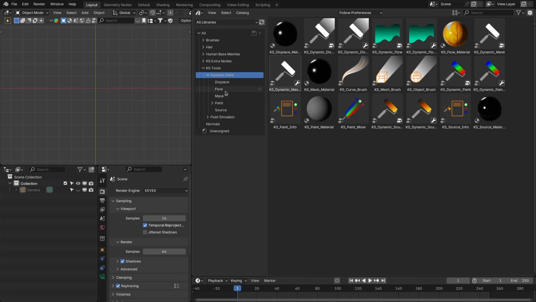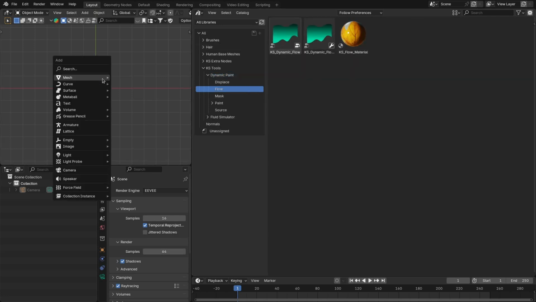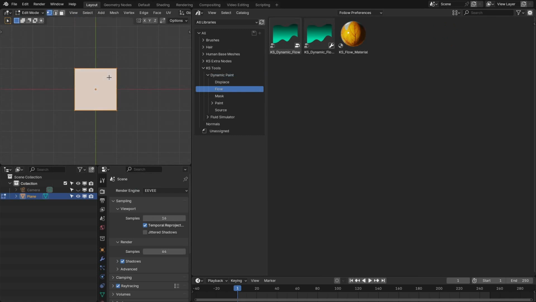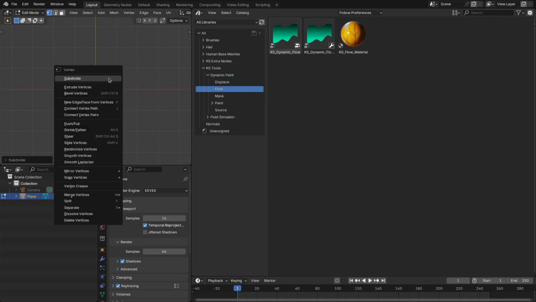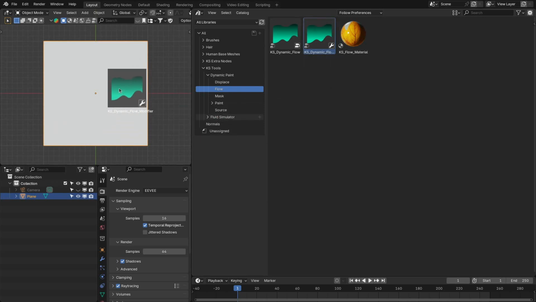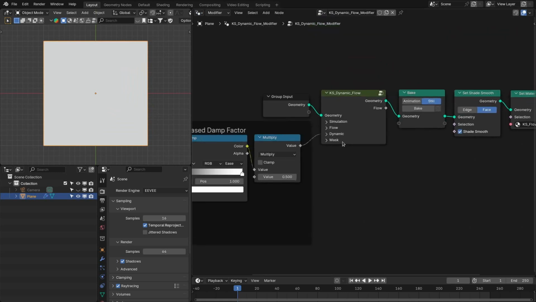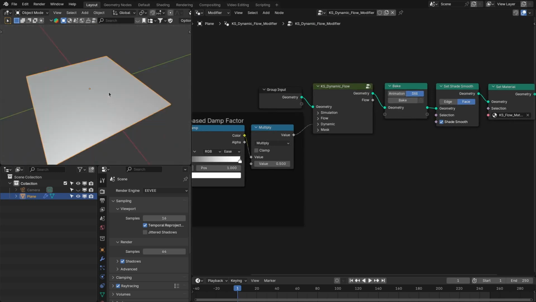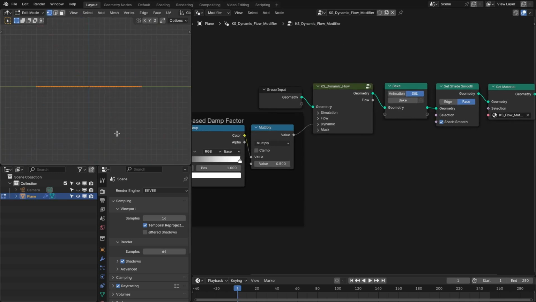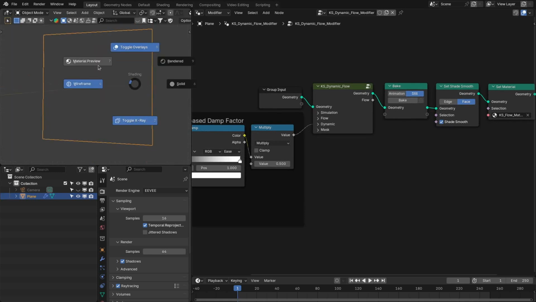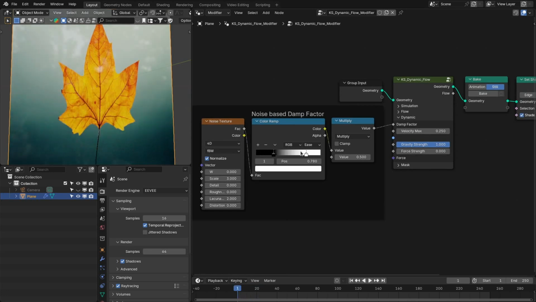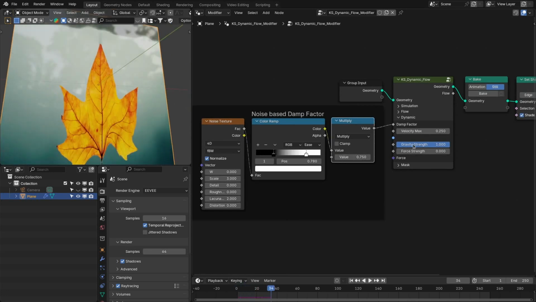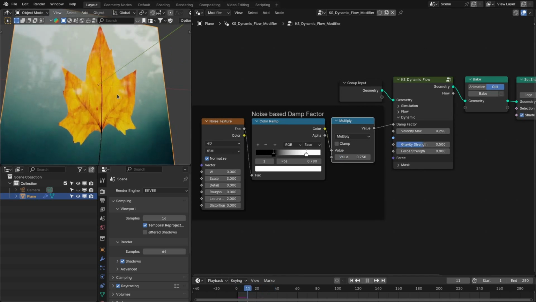In the end, we have the dynamic flow node and dynamic flow modifier. So let's add the subdivision to this. And then you can drag this modifier onto the object. And let's go to the geometry nodes modifier. So we have this dynamic flow, and this is the setup for the modifier. Let me also rotate this in the edit mode so that we can see the effect of gravity on this, and go to the material preview. Yeah, something like that.